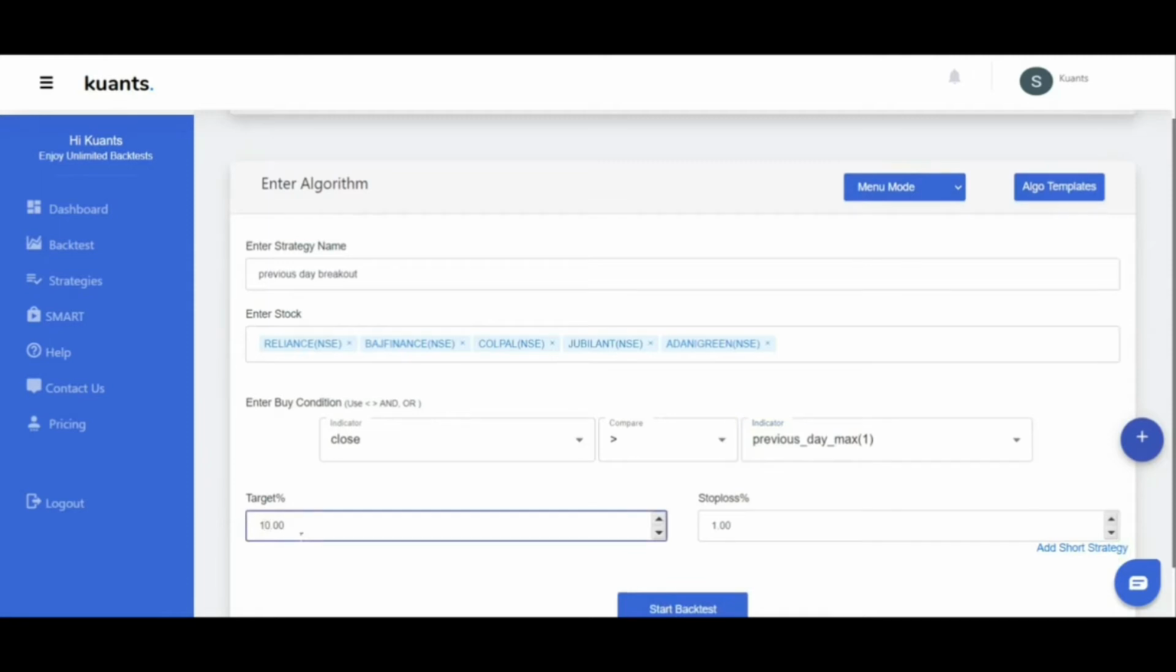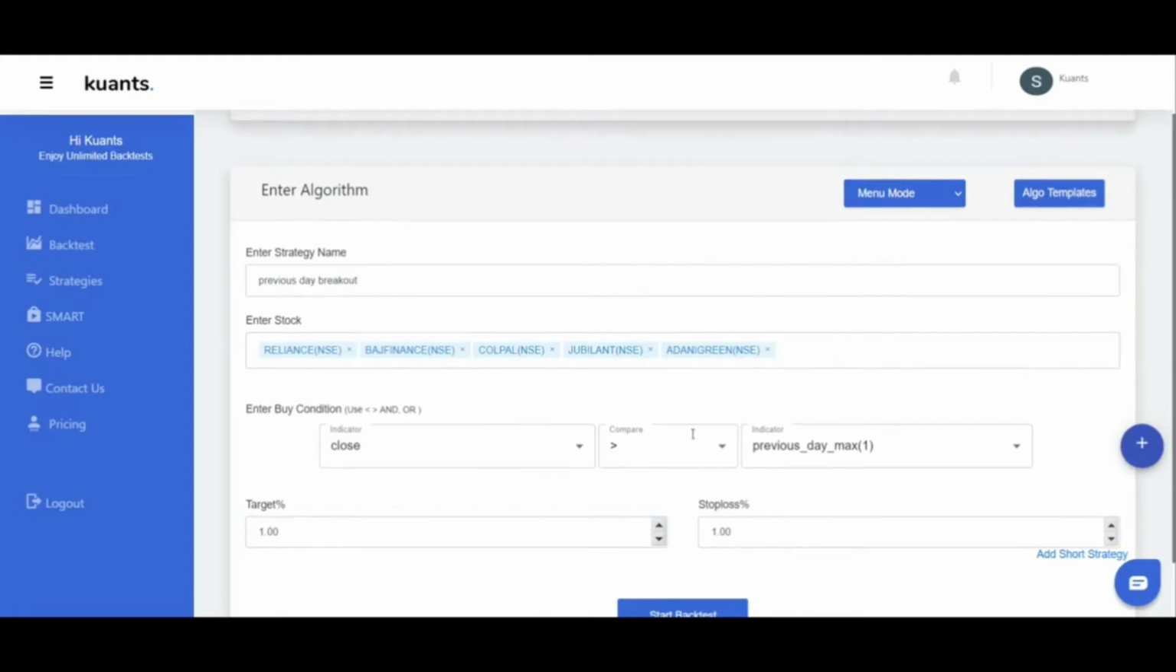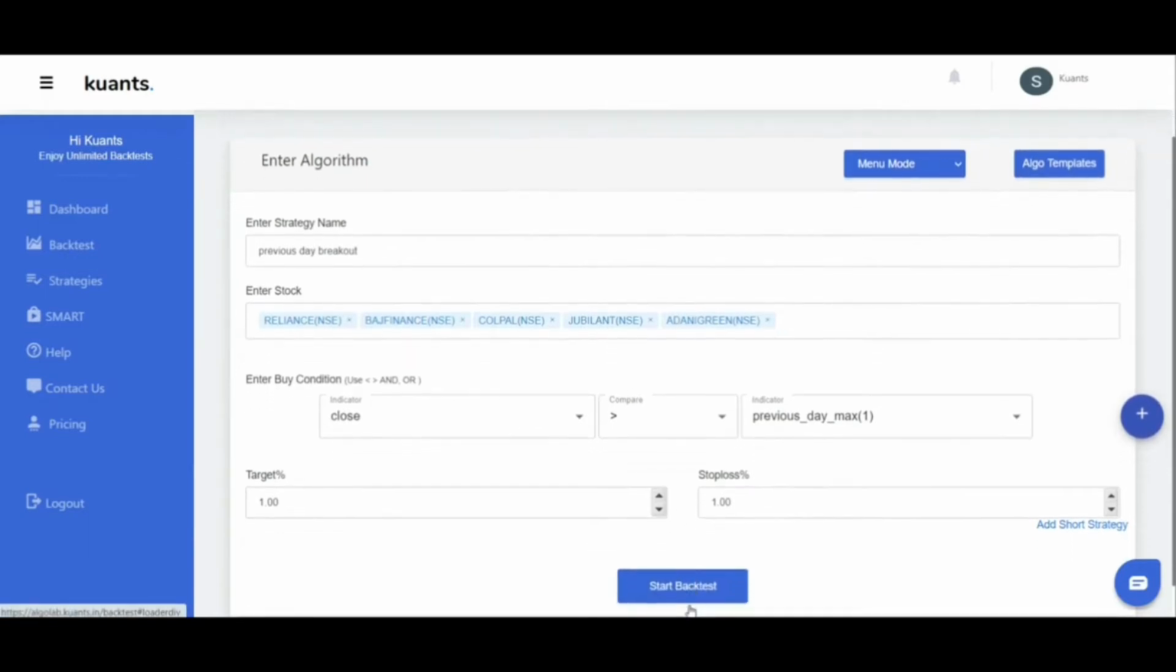Now next step is to mention your target and stop loss. Here I am giving 1% each for target and stop loss. And now click on start backtest. Now you can wait and let the system do the backtest for you.